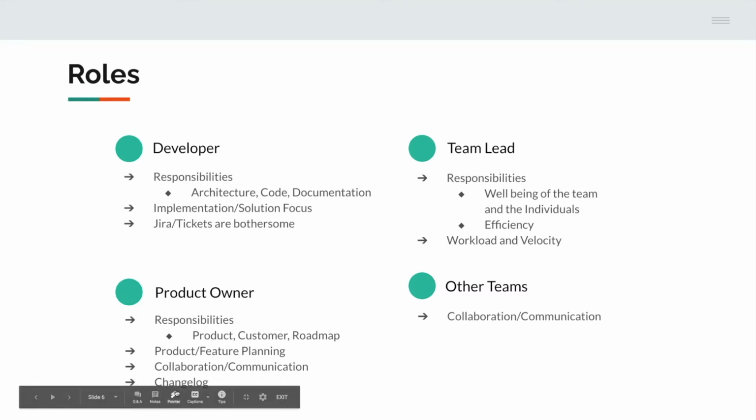So that is for the role as a developer. As a product owner, on the other side, you are more focused on the customer, product, and the roadmap that basically connects the two. So you have a completely different view, and what you want to achieve with Jira is a kind of collaboration, communication, and having a change log where you see certain features, whether it's me or somebody else.